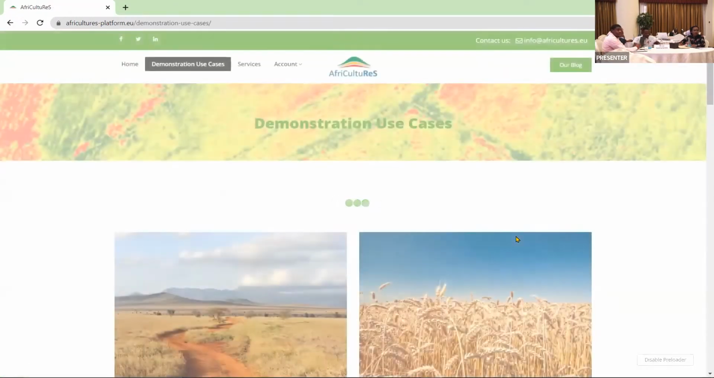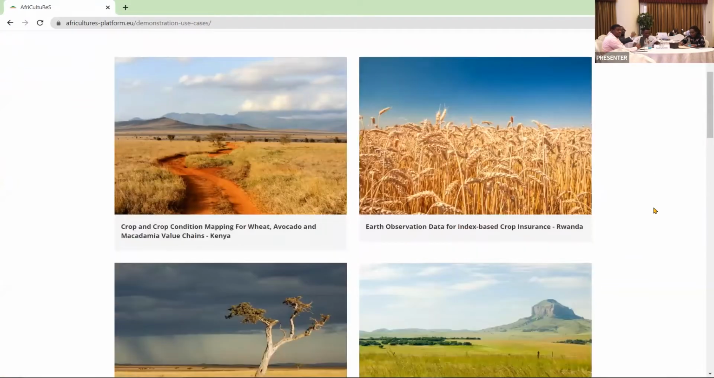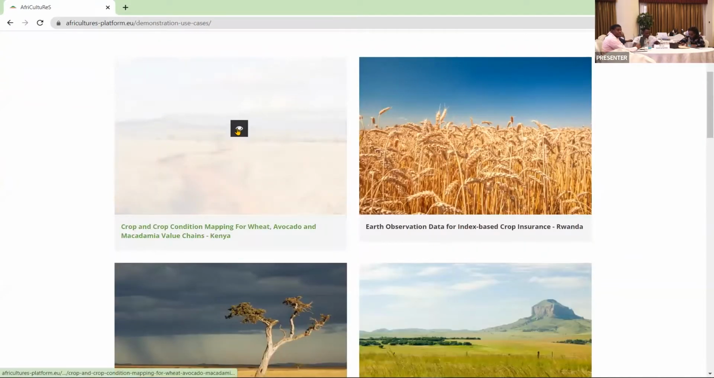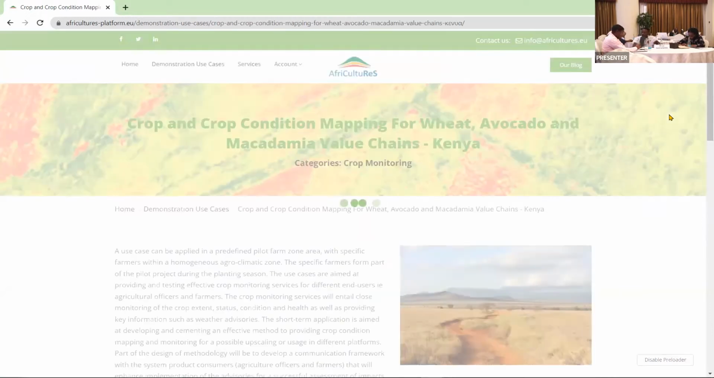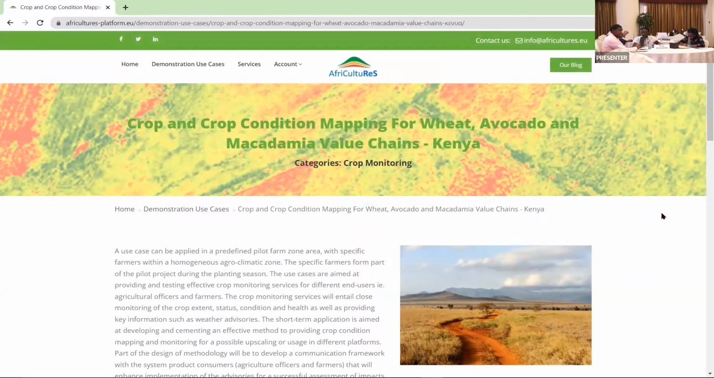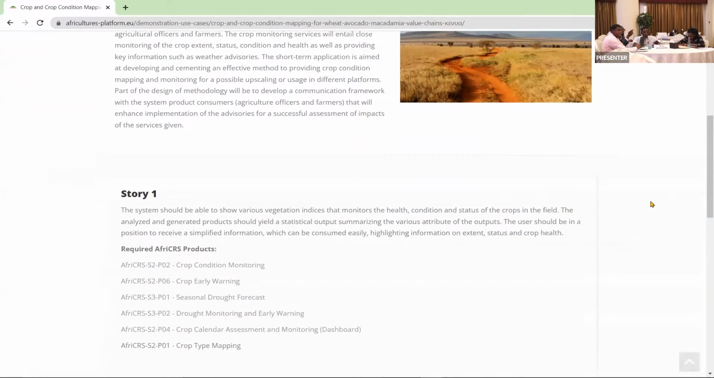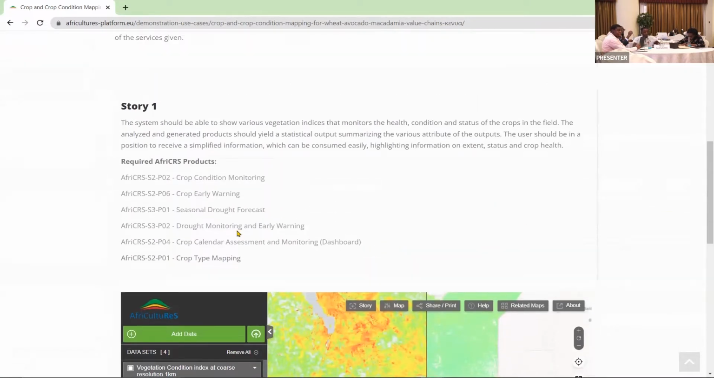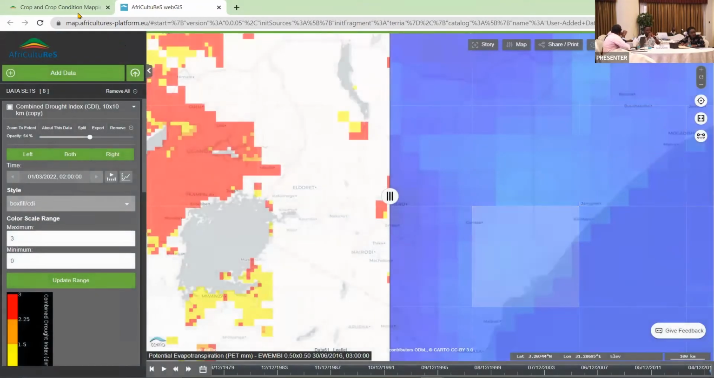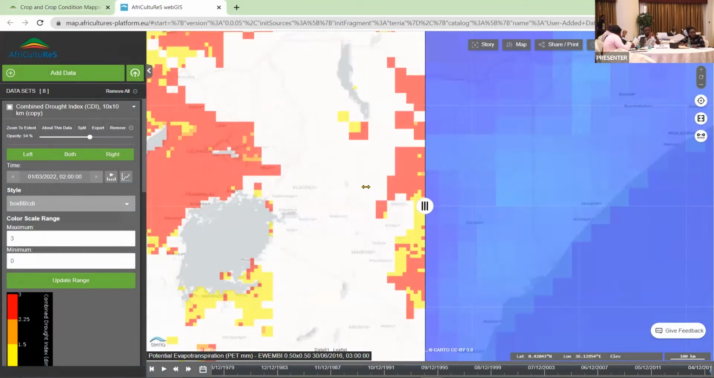And for example, here for Kenya, we can have a look that these use cases are actually short stories of example cases, and they are explained and described, and they are supported by the data in the same logic as the services are presented. So here the required AfriCulture's products are listed in an interactive list. Actually, we can just click on it and go directly to the relevant data preloaded on the WebGIS component.